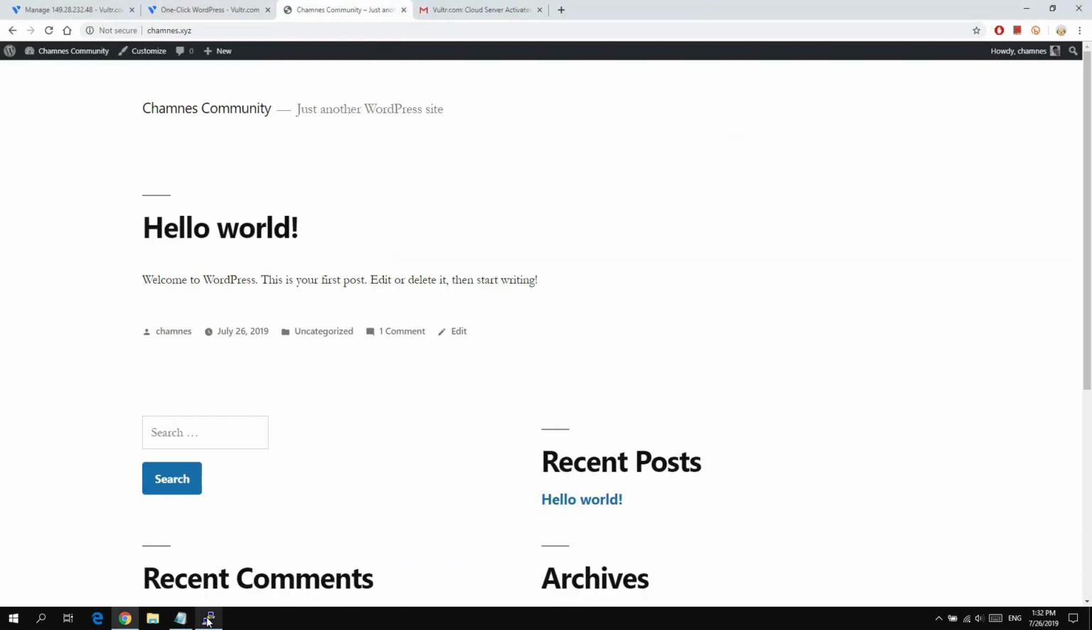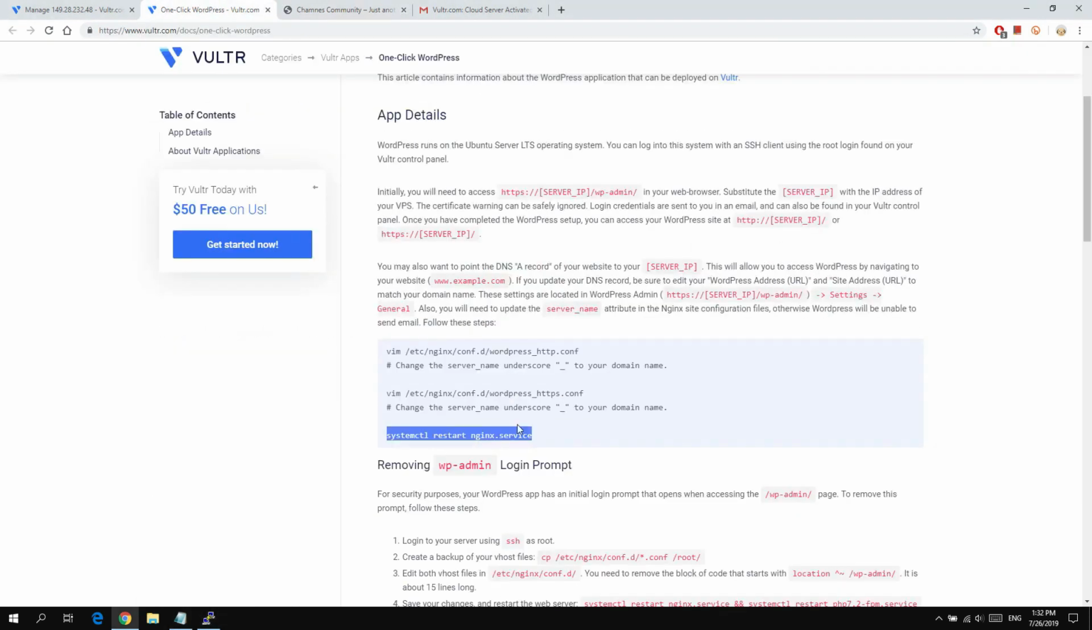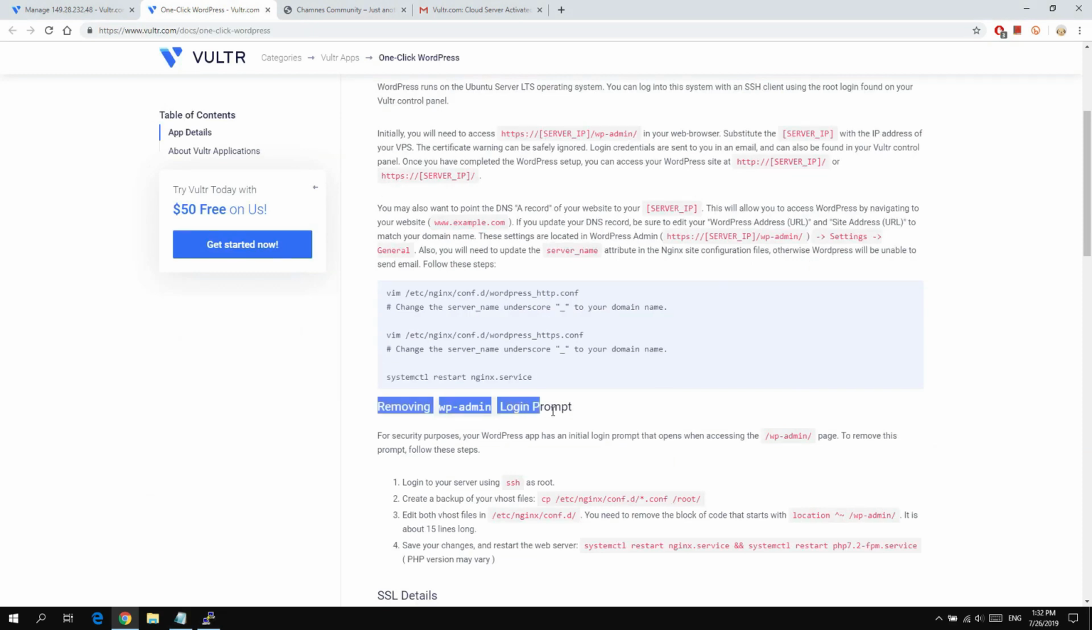Please look at another suggestion, removing the WP admin login prompt or the HTTP authentication. By default, Vultr adds the HTTP authentication to enhance the security level of the WordPress site. The HTTP authentication, on the other hand, is annoying or causes issues when implementing multi-user or e-commerce functions. For instance, you have to share the HTTP authentication account credentials with all the users of the WordPress site. What's more, your customer needs the account credentials in order to purchase any product on the WordPress site.